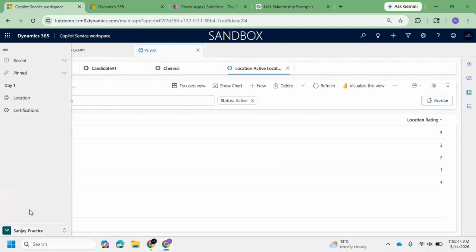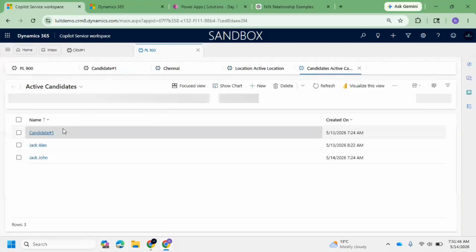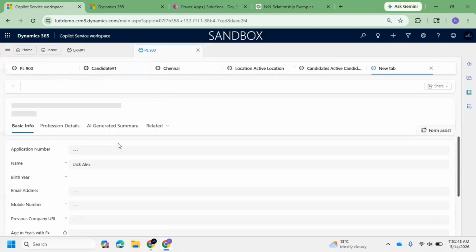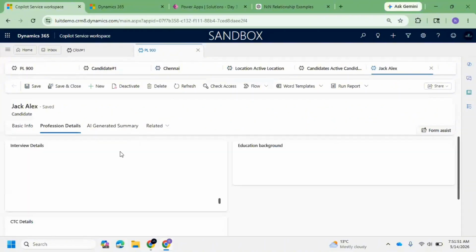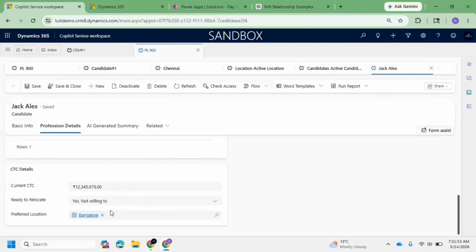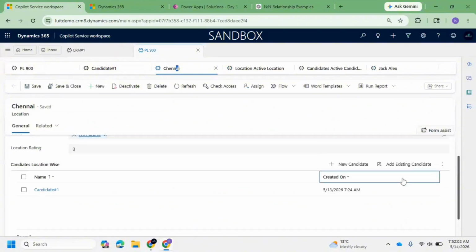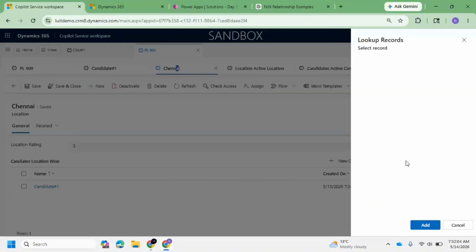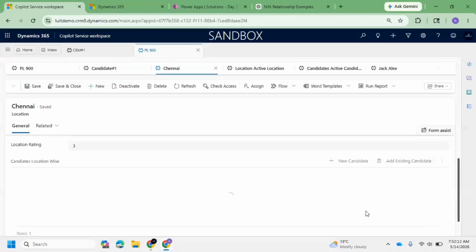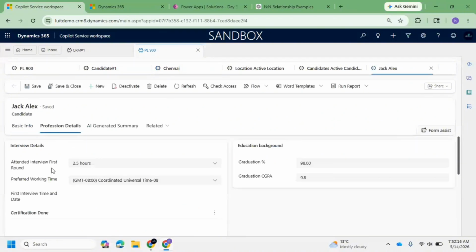There is a candidate table. So this Jack Alex, I want to use it for Chennai. Whenever you want to do that, you have to remove this link. Whenever you remove it, it will be cleared. Now for Chennai, I want to have a link. And you see, now on this side you have two records. If you go to the Jack side, it will be Chennai.